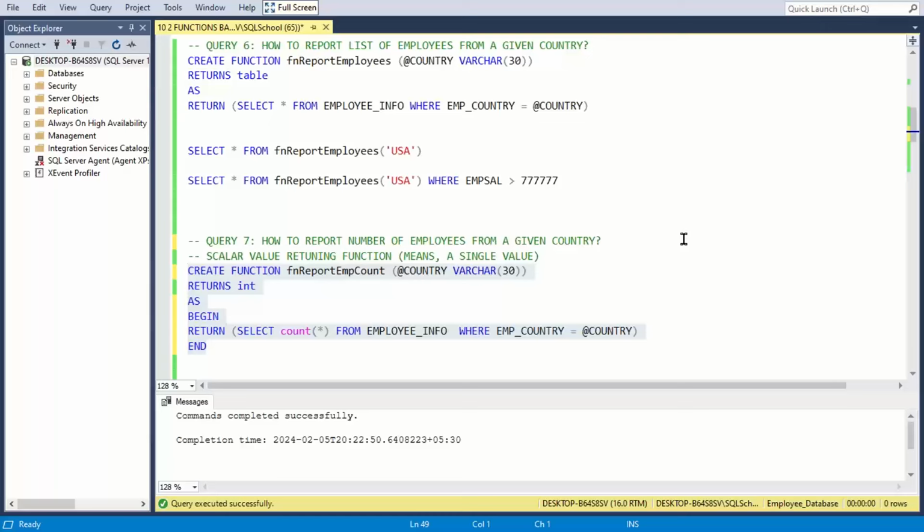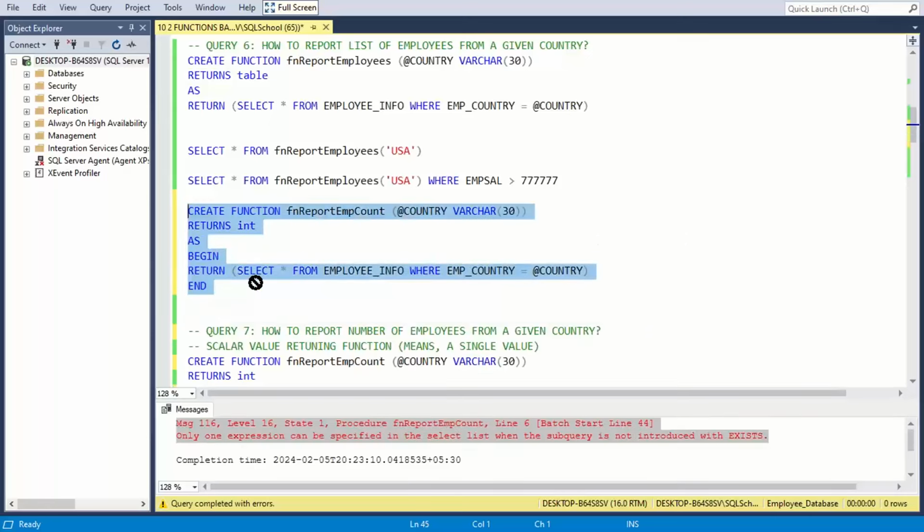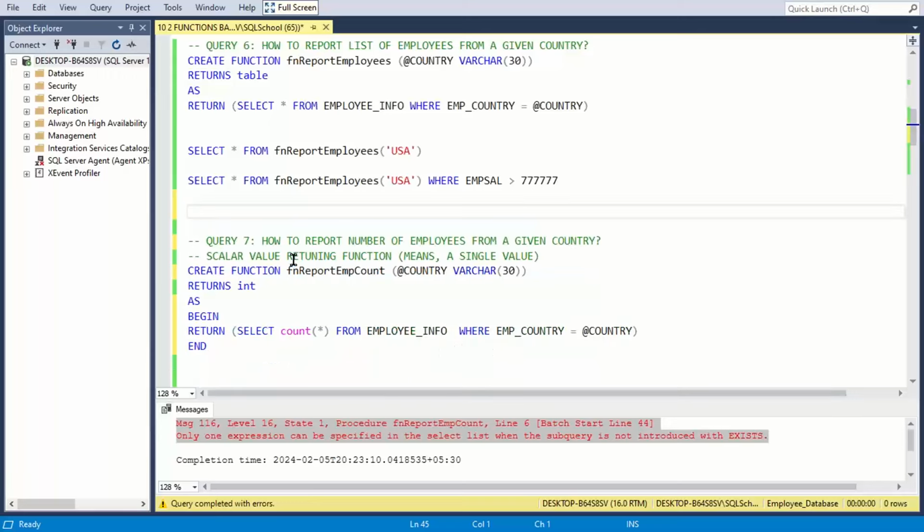I repeat again, the earlier error is something else, right? Earlier I got the error for this one: select star, asterisk, multiplier, and I got an error. It's not about subquery, it's not about exists at all, it's not a procedure. Though the error says procedure, subquery, exists, no, not at all. It's about the function, it's about a scalar value returning function.